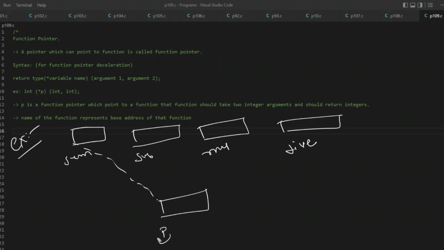So using the pointer we can call my sum function. This is indirectly calling of the function. So using function pointer we can call. Similar way, we can call the sub function, multiplication or division function. So the name of the function represents the base address of that function. Okay, so yeah, complete this, then I will move to the coding. We will do one code for that.